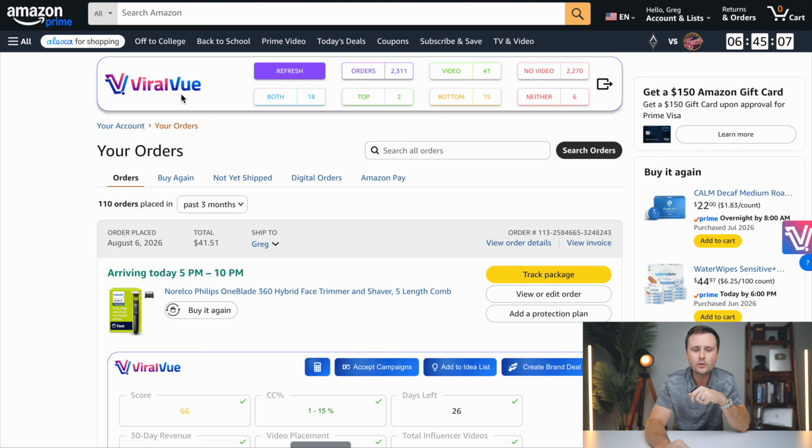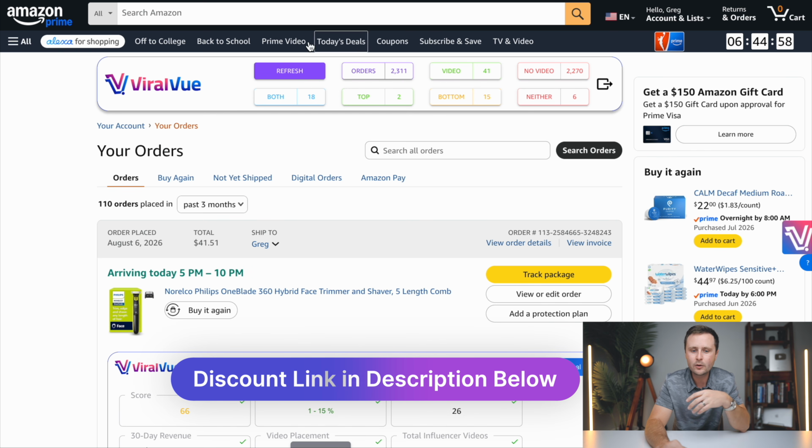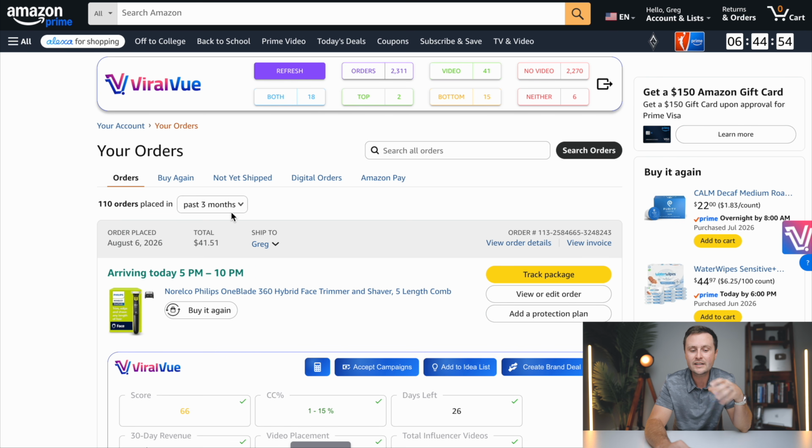And then I use a tool called Viral View for this. Once you've downloaded Viral View, you will have these extra options right here. So just click on refresh. This is going to pull all the data from your orders, and then click on this little button on the right side.